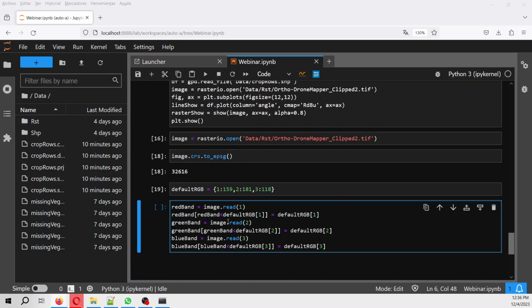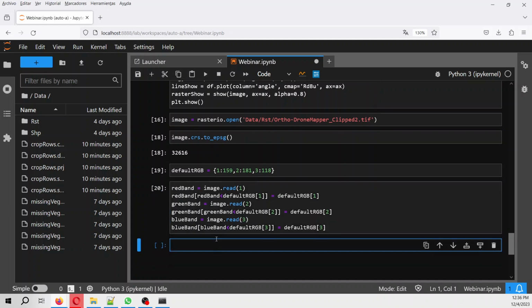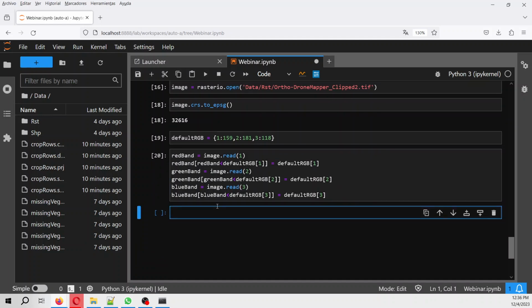So then we do a Hatari index. Okay, you can do it without the Hatari index, but actually it works. So we use the fixed red band plus blue band, divided by green band.